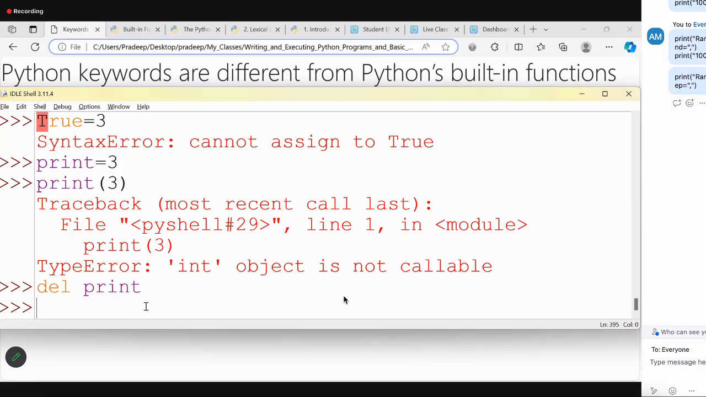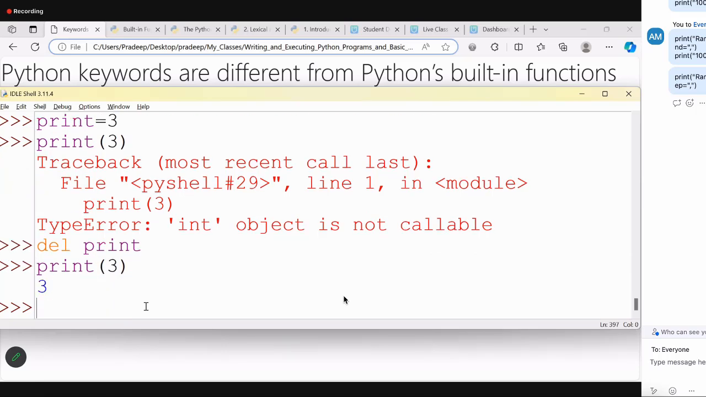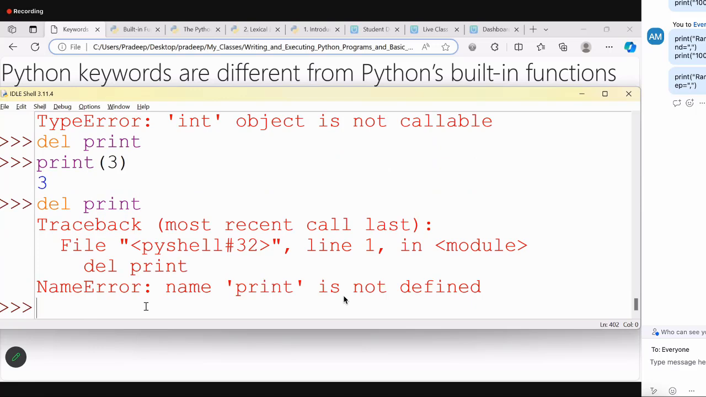We are not deleting the actual print, which cannot be deleted because it is already there. We are deleting the print that we newly created. So now it should give the output. We cannot use del to delete anything pre-existing in Python. Let us try directly now: name print is not defined. So del deletes only identifiers or names, not the built-in functions and neither the reserved keywords.